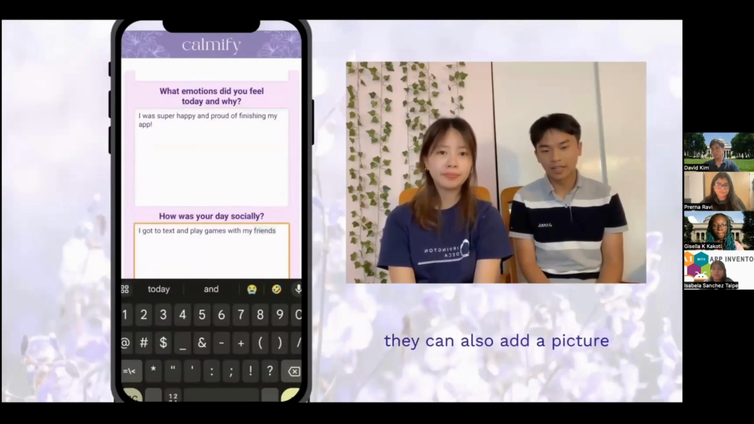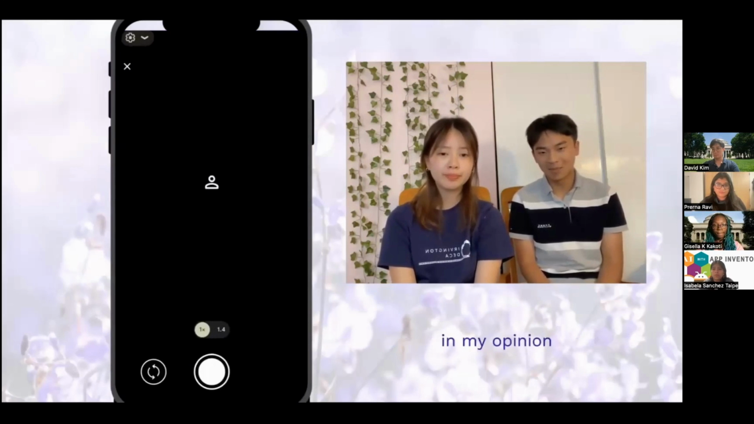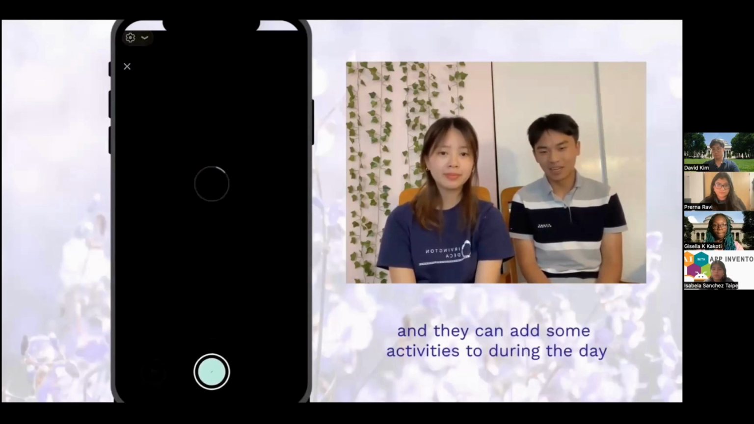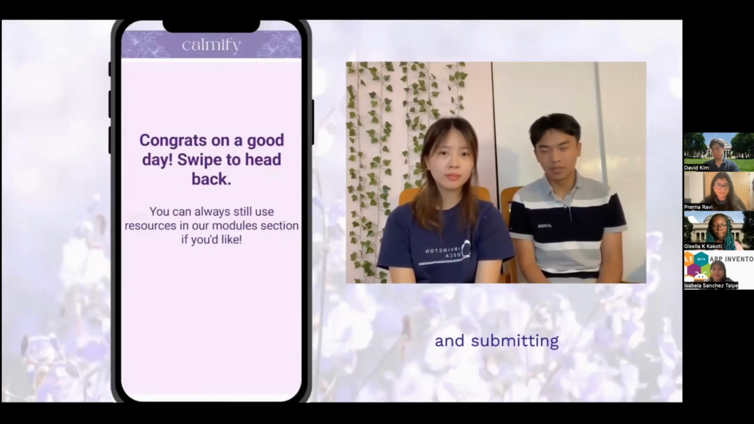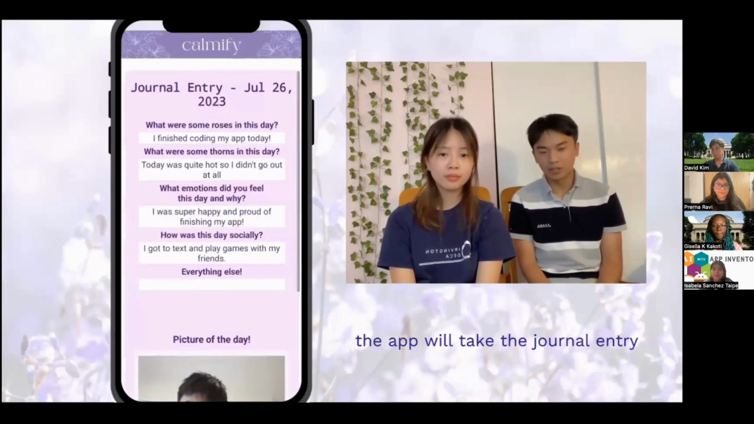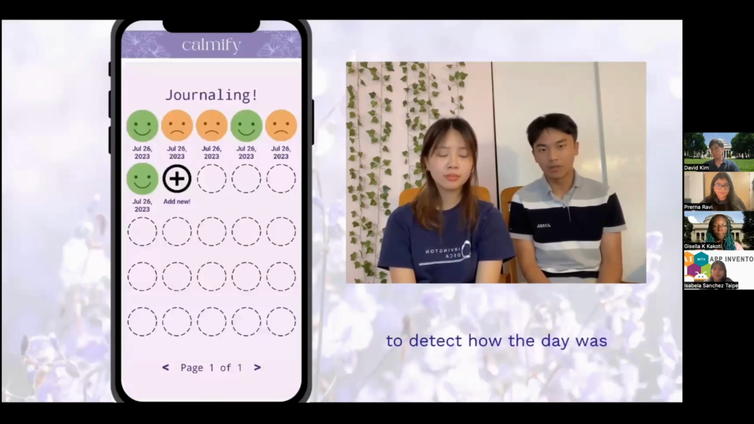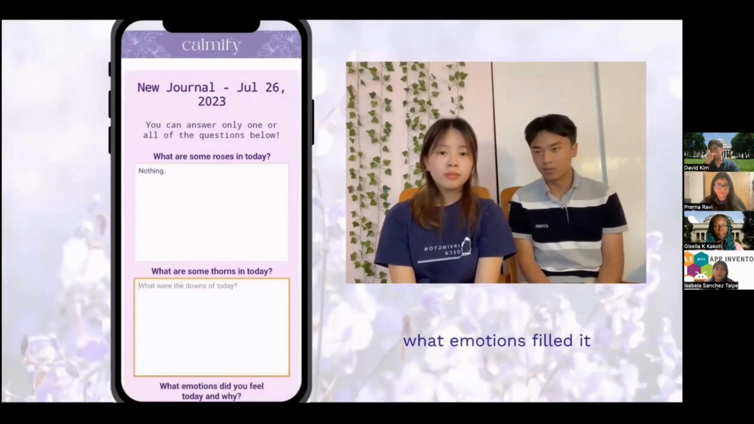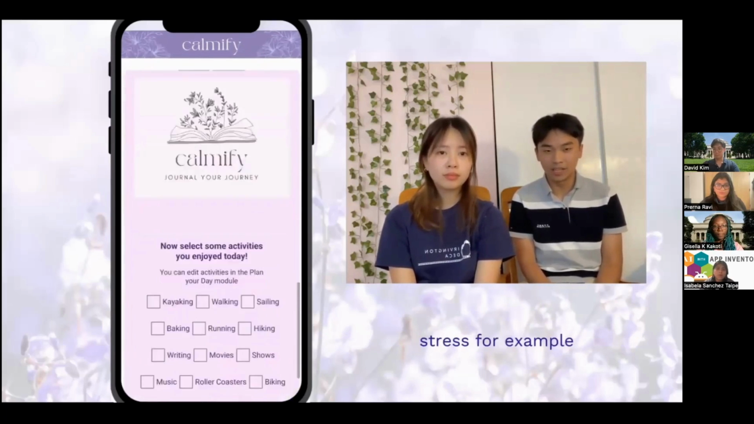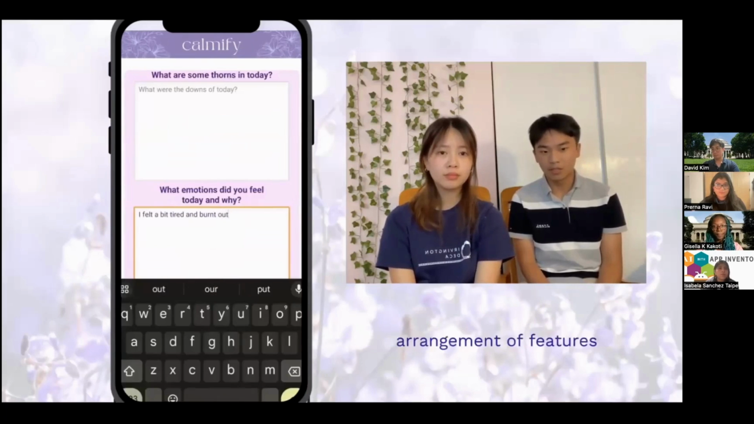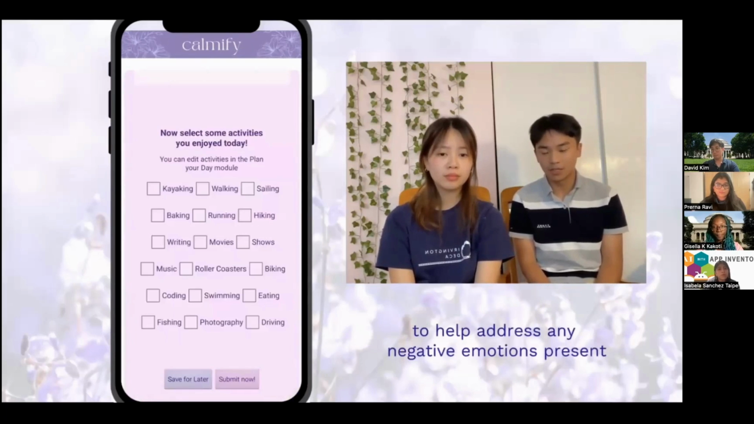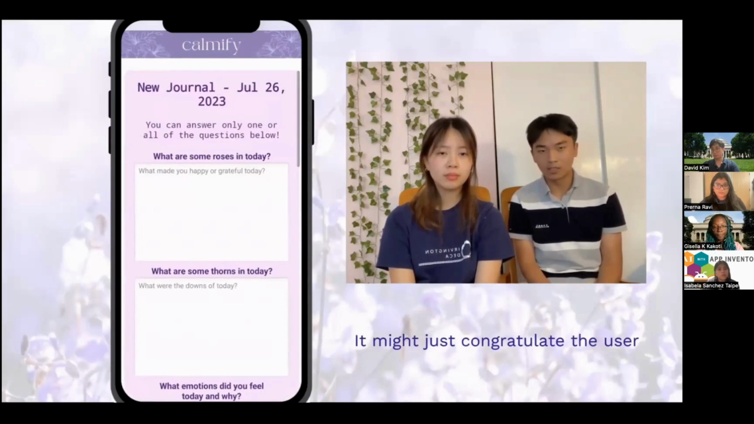They can also add a picture, a really nice picture, in my opinion, and they can add some activities they did during the day. After finishing their journal entry and submitting, the app will take the journal entry and plug it into OpenAI software to detect how the day was and what emotions filled it, loneliness, happiness, stress, for example, and will recommend a personalized arrangement of features to help address any negative emotions present.